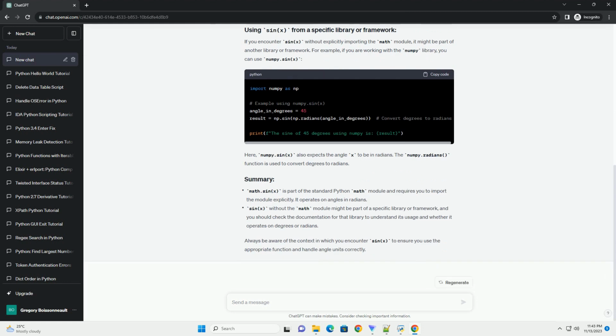In this example, math.sin(x) expects the angle x to be in radians. To convert degrees to radians, the math.radians function is used.